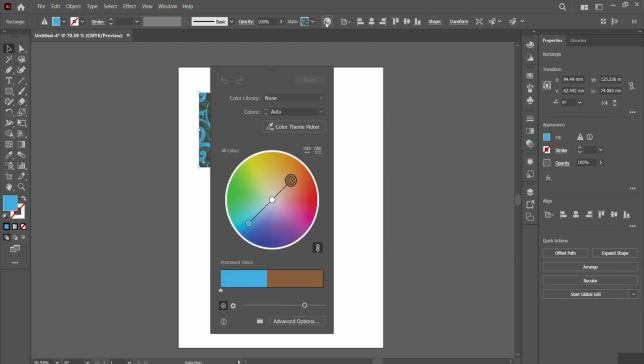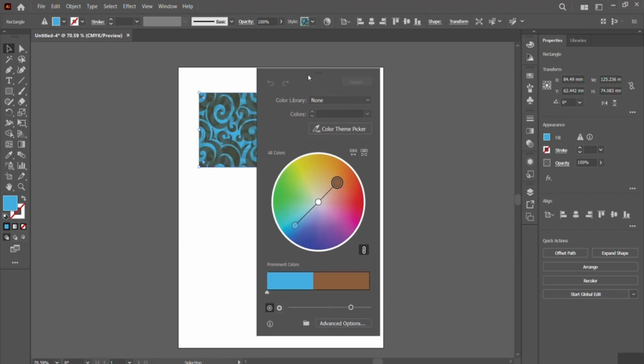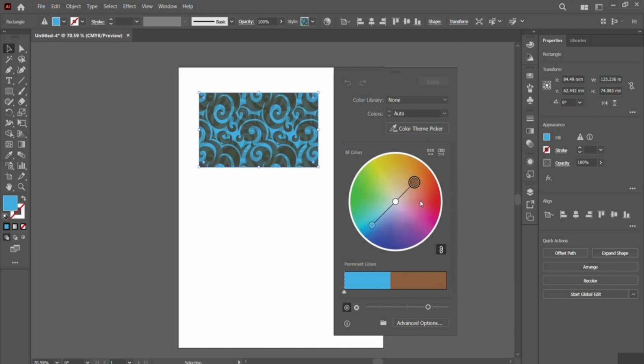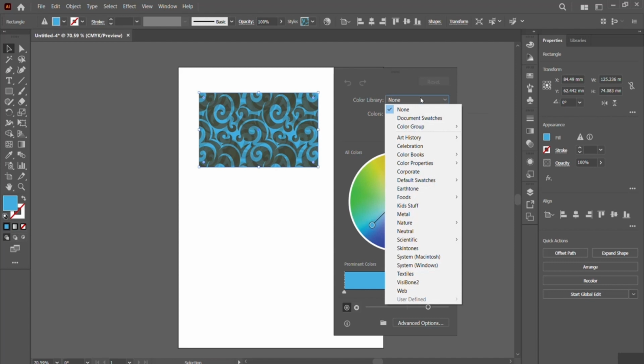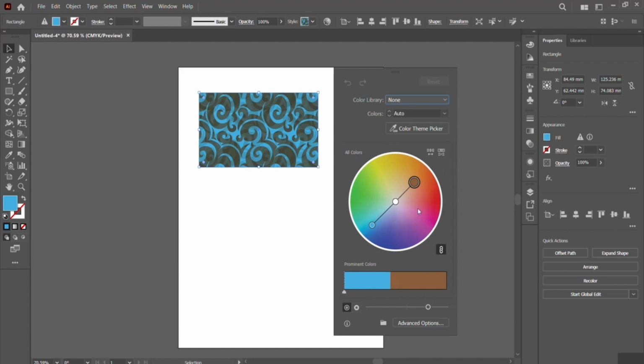Let me click here, and here is my pop-up. Okay, so whichever color you need to apply in here, you can pick it up from these wheels, or you can use this color library. So if you click on the color library, then you will have different type of options available. Okay, so let me show you with the wheel first.